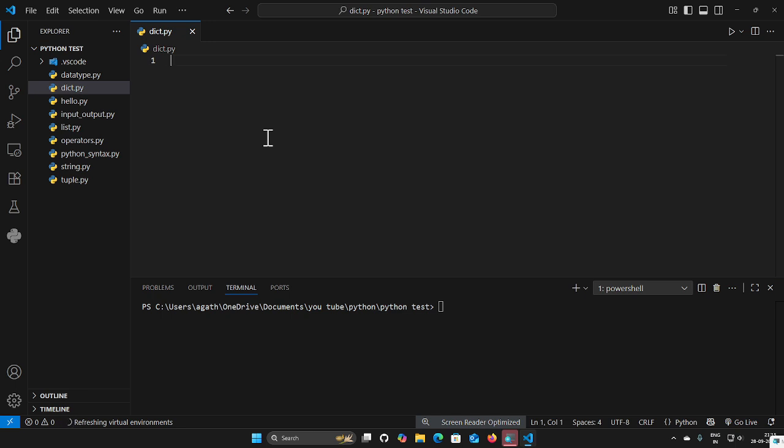So that value is stored in this structure. That means a key-value structure. Name colon your name, age colon your age, course colon your course name.